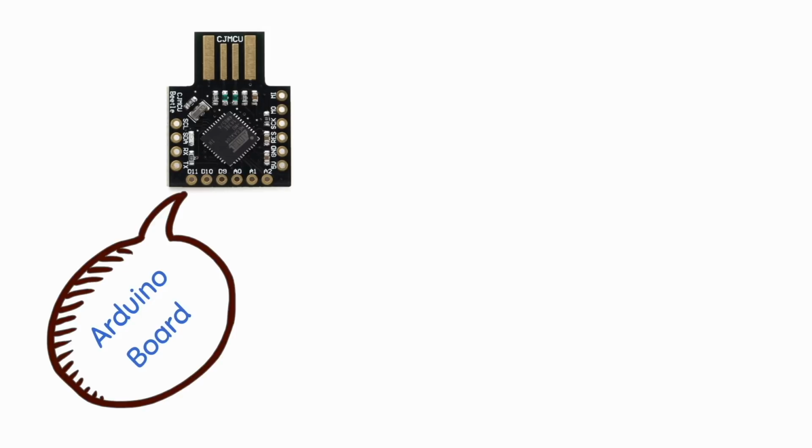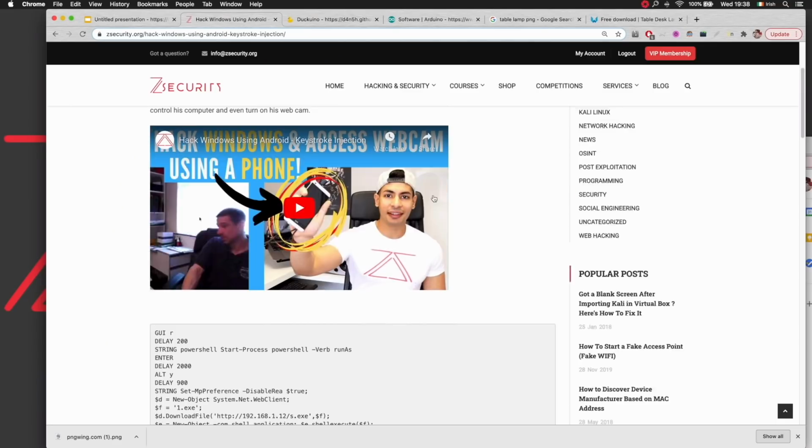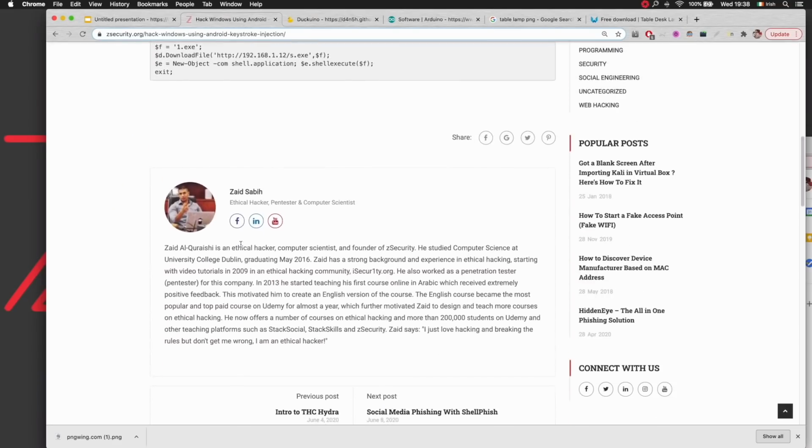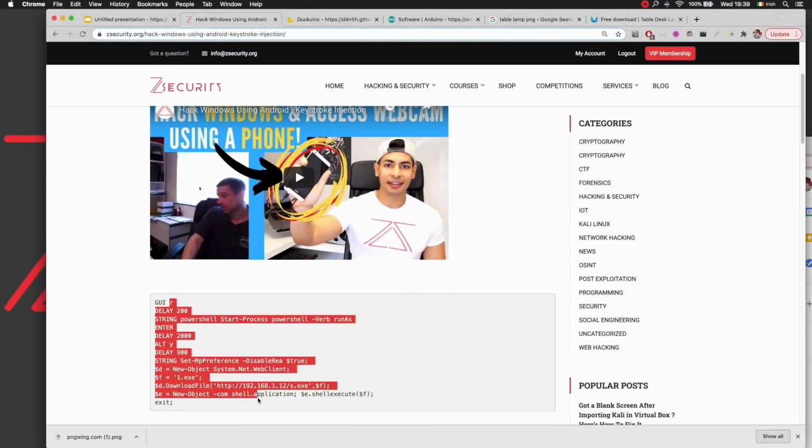So for this to work, we're going to need a device that can register itself as a keyboard and execute commands on the target computer that will allow us to hack this computer. Previously, I did this using my mobile phone in this article right here. So I'm actually going to be using this script later on. If you haven't watched that video, I highly recommend you go back and watch it. You can find it on our website or on the YouTube channel.